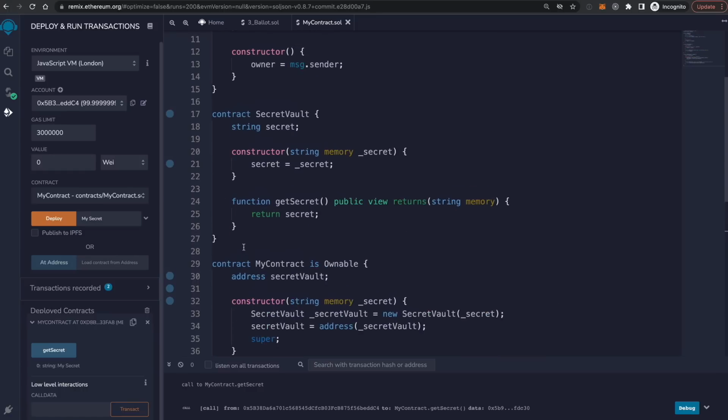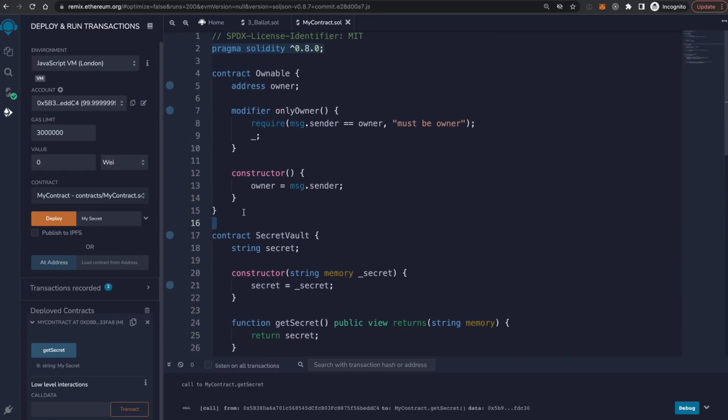All right, so that is an overview of how to work with inheritance and factories and how to call other smart contracts from within smart contracts. All right, so that's an overview of the Solidity programming language.